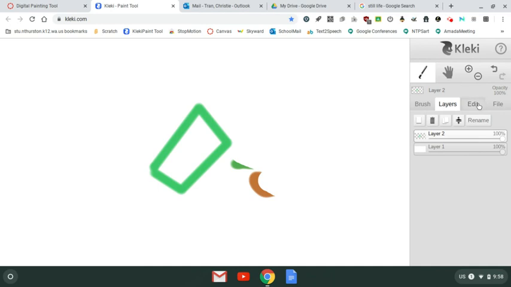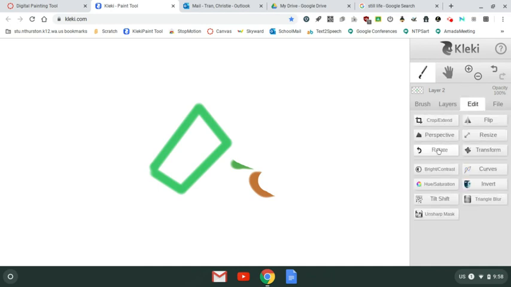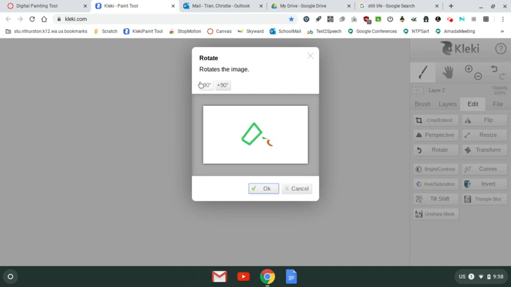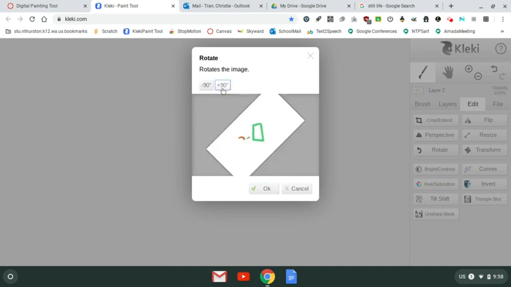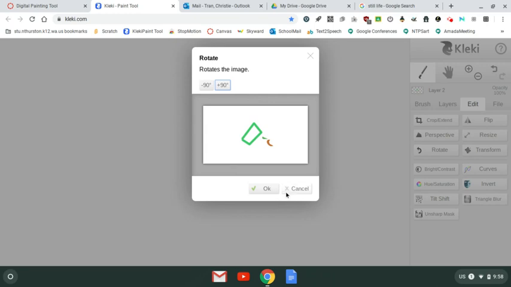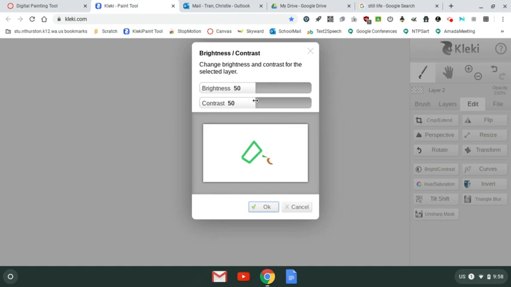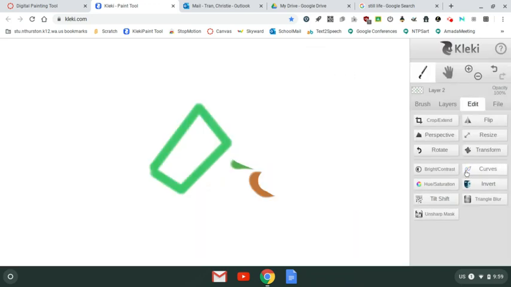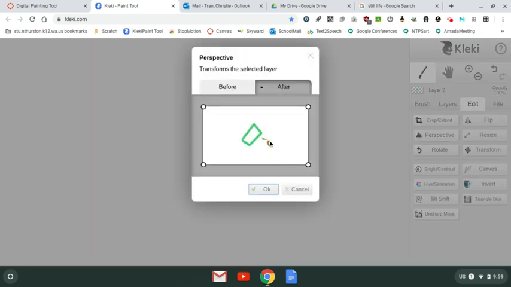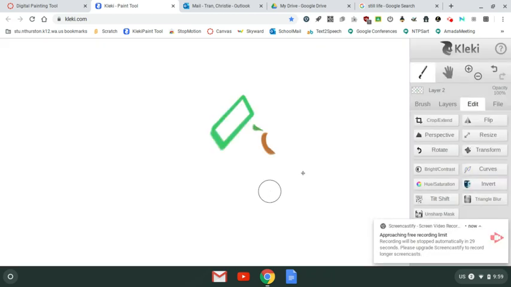Another thing that I'm going to do is you can rotate and then change the rotation of your image. You can change the brightness and contrast. You can make it darker or lighter. Let's say contrast, more contrast, and less light so it becomes darker. You can do that. You can change the perspective, so you can alter this and skew the image. There's just a whole bunch of things that you can do here.